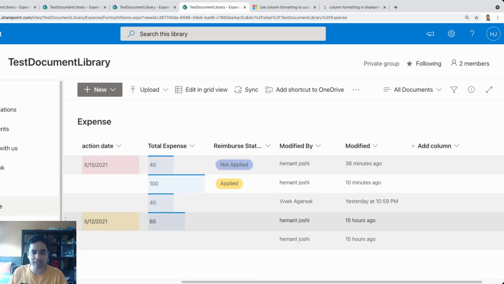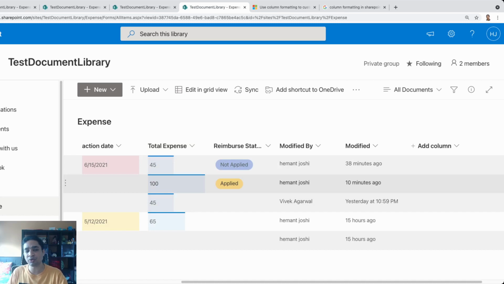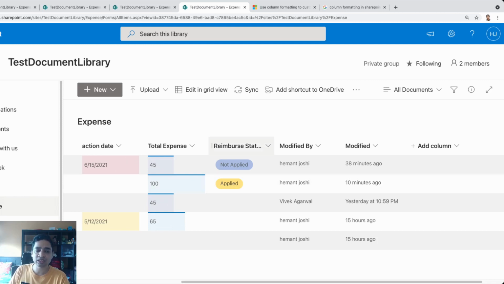45 is in the same range and 65 is later. So it gives you a gauge, a good idea. A person who is looking into this document library will straight away get an idea of what he is seeing and how much. It's a good bar for percentage as well. So that is for the number field.